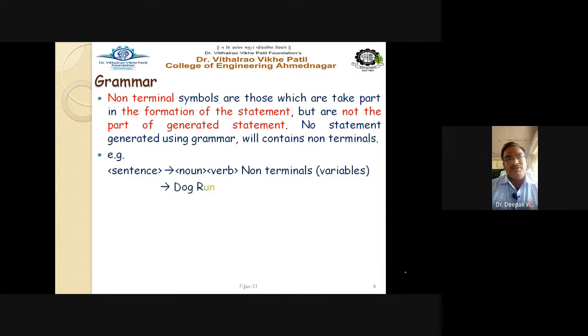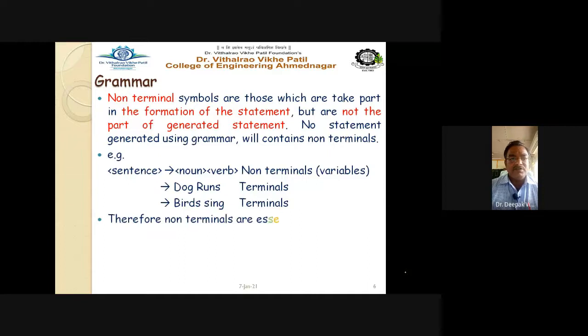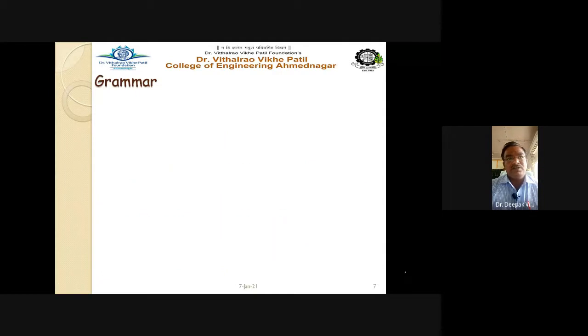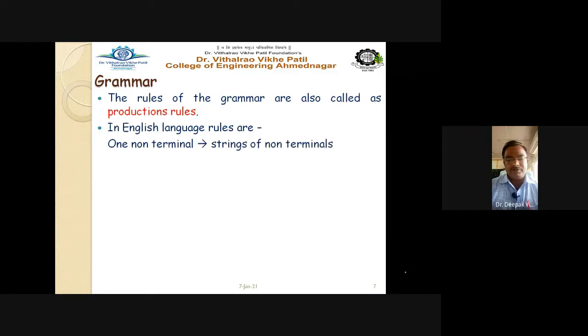So non-terminals are nothing but variables. In a particular sentence, noun and verb are called your non-terminals or variables, whereas dog, run, birds, sings are all your terminal symbols, right? In the English language, various rules are defined, and these rules are also referred to as the production rules.